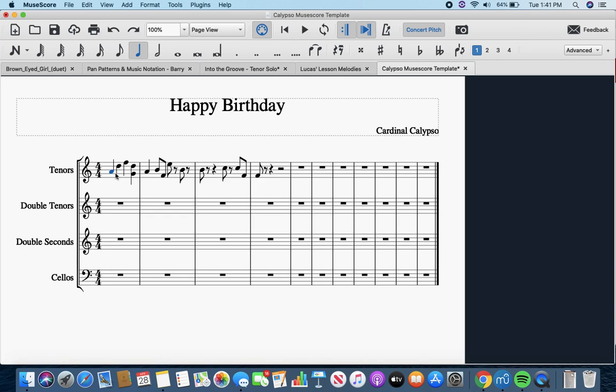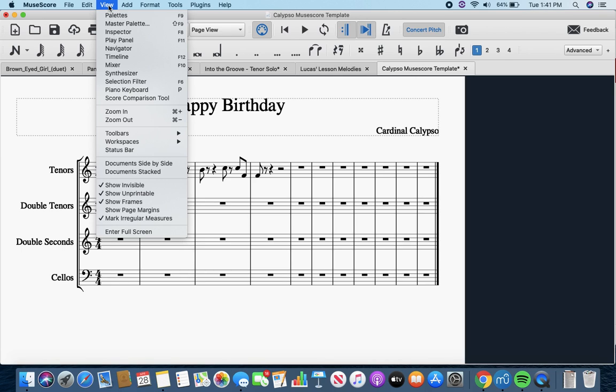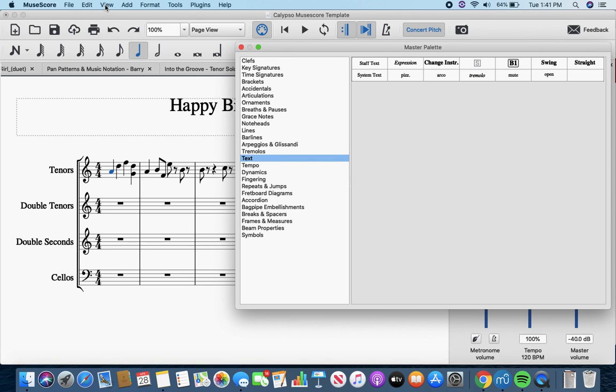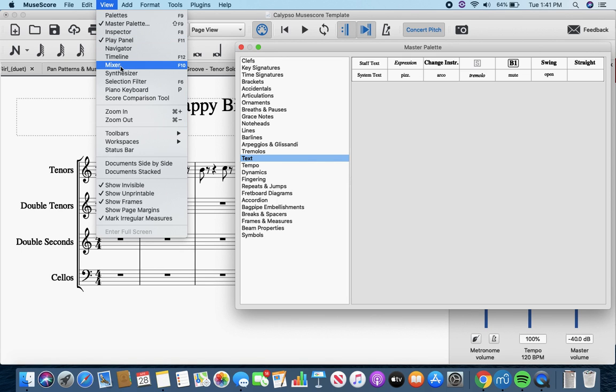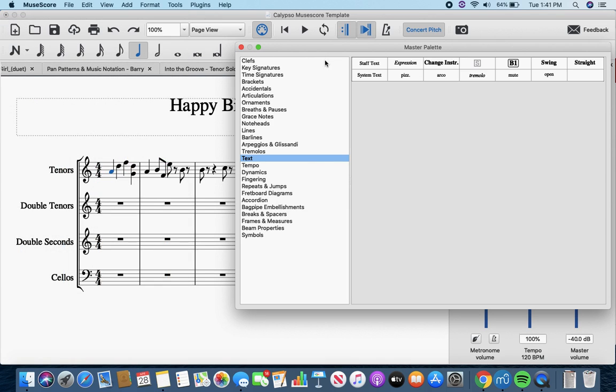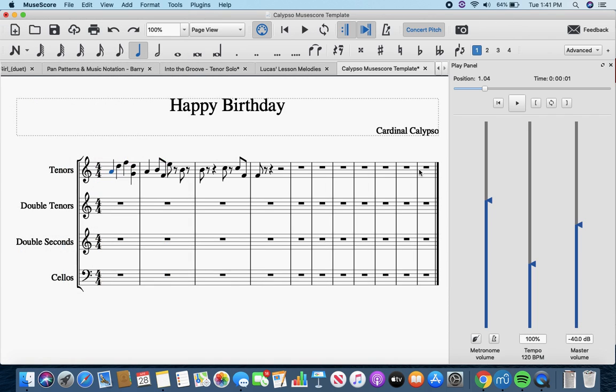the play panel. And so there's 3 things that we're going to see from view, and that is the play panel, the master palette, and the mixer. So now they're all 3 here. Unfortunately, they're all kind of other windows within the application, so I'm gonna close mixer for now and send the master palette to the back.